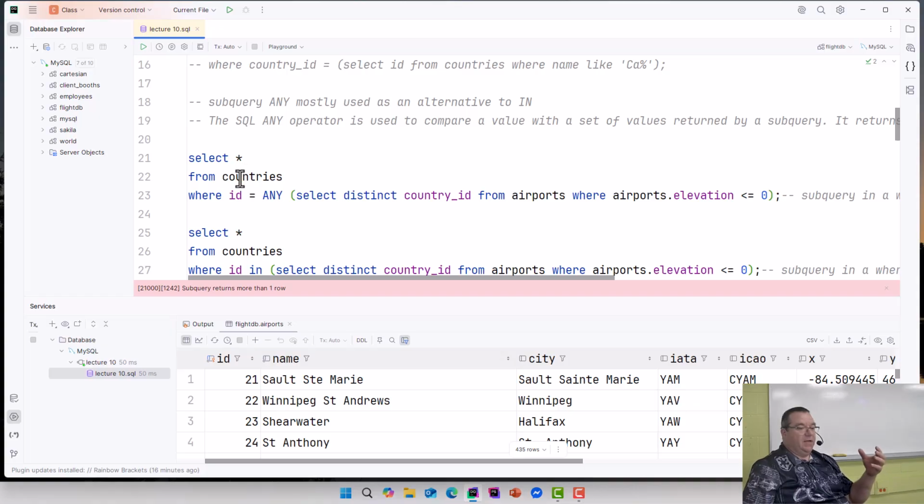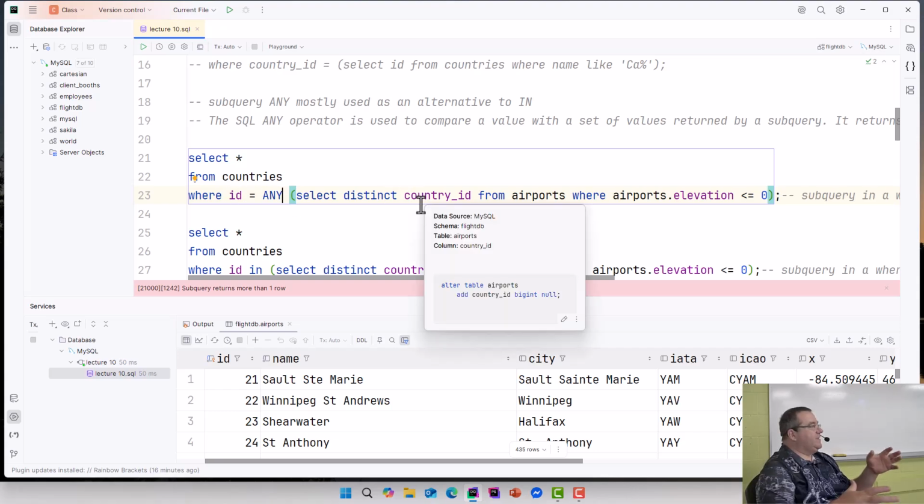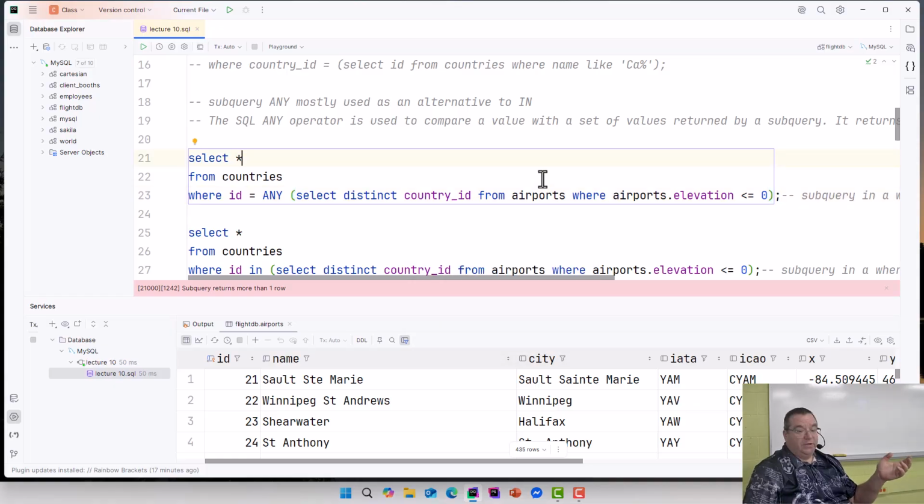All right, so this is grabbing everything from countries where the ID is equal to any. Now this reads a little strange, but essentially it's saying, give me the countries where the ID is equal to any of these. Essentially, it's the same thing as an in. It's just modifying how the equal behaves. So it's saying it's equal to any of these. Personally, I just write it as an in because it's more straightforward and obvious. But some people decided this was a good way to do it.